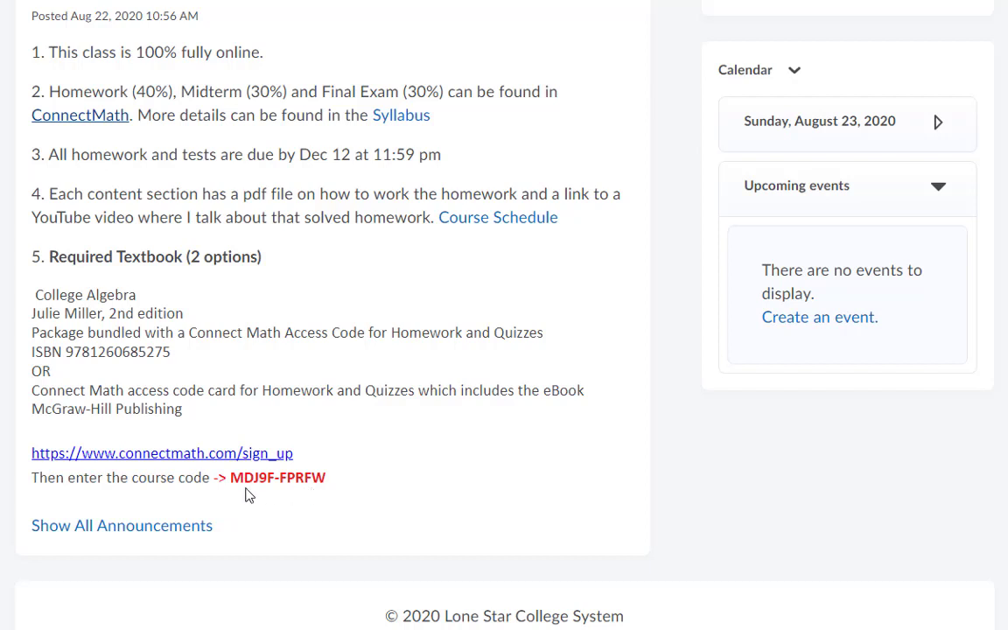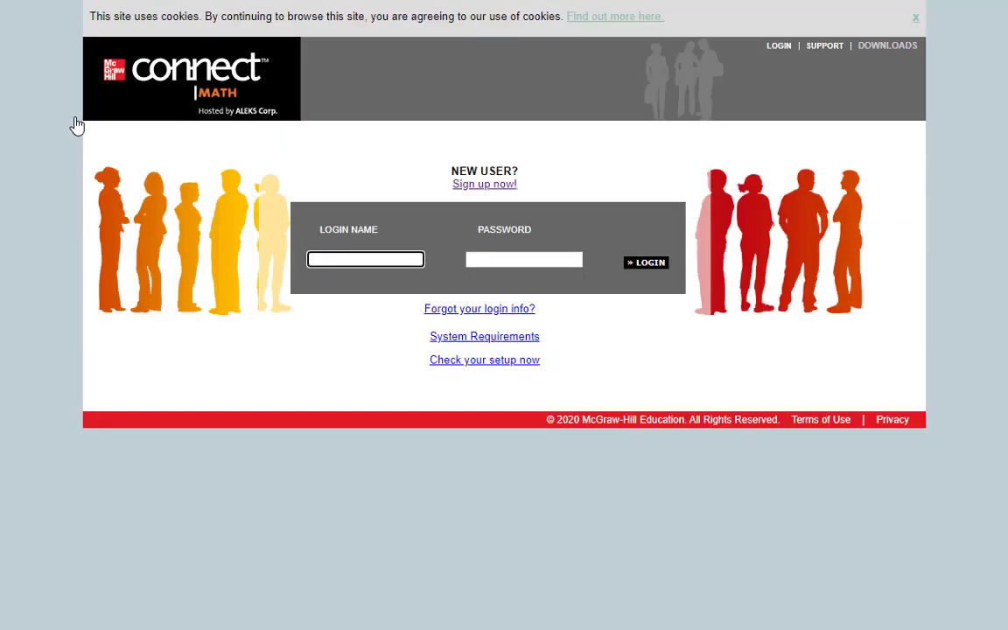Now, when you want to sign up in Connect Math, you're going to need to enter this course code. So let's see that right now. Okay, so I'm going to copy this course code. Now let's go to Connect Math. All right, Connect Math looks like the following. Once you've signed up, you'll have a login name and a password. You can check your computer, your laptop, whatever you're using.